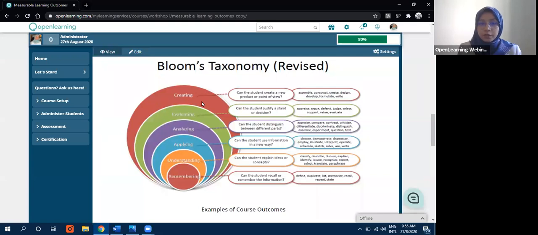So the best one that you want the students to achieve is creating, which is, can the student create a new product or point of view, which can be your final learning outcome. The verbs include assemble, construct, create, design, develop, formulate, or write. So this is something that they have to create differently, create new. It's not something that they duplicate. This is something that they produced. You want the students to be able to do that by the end of your course.